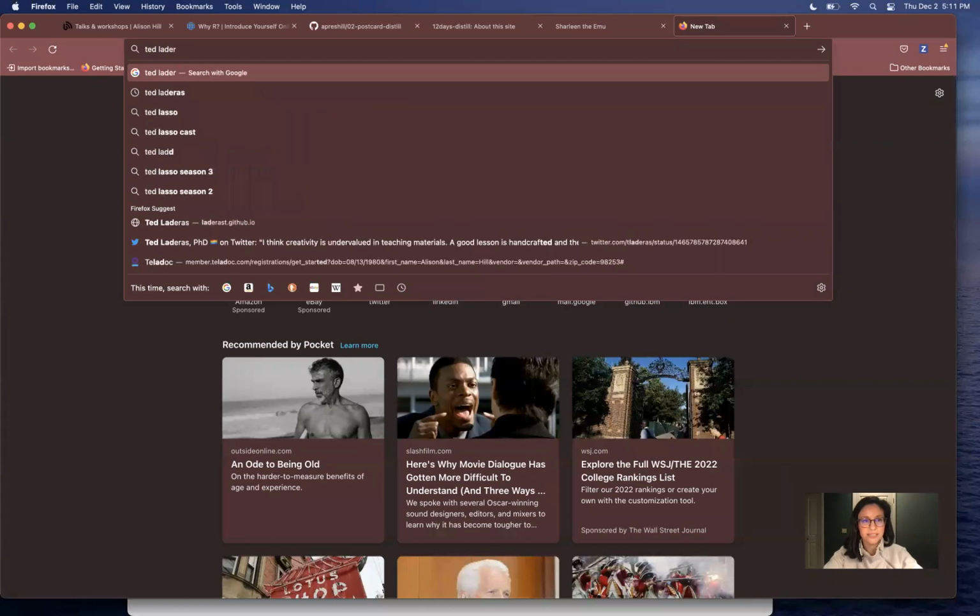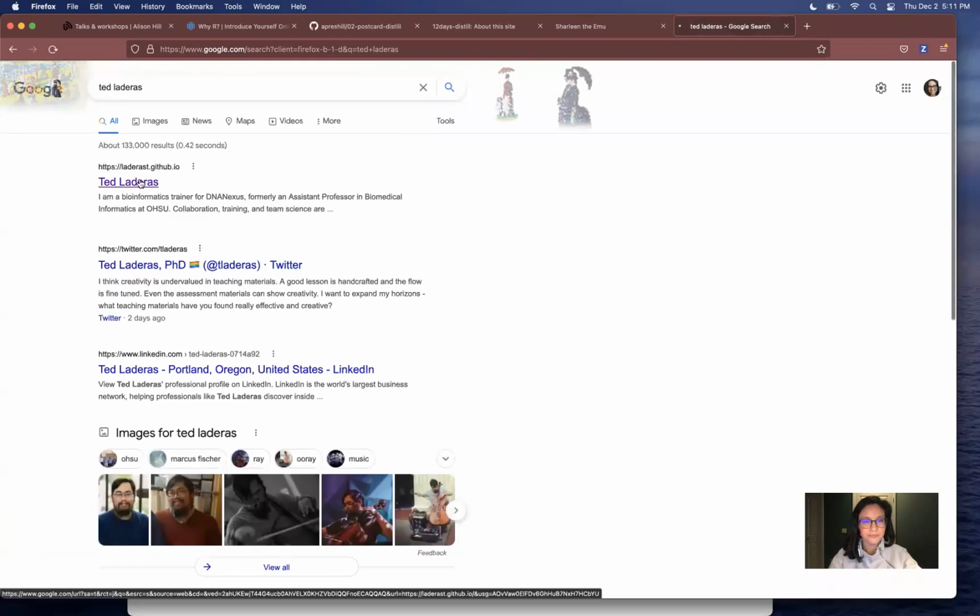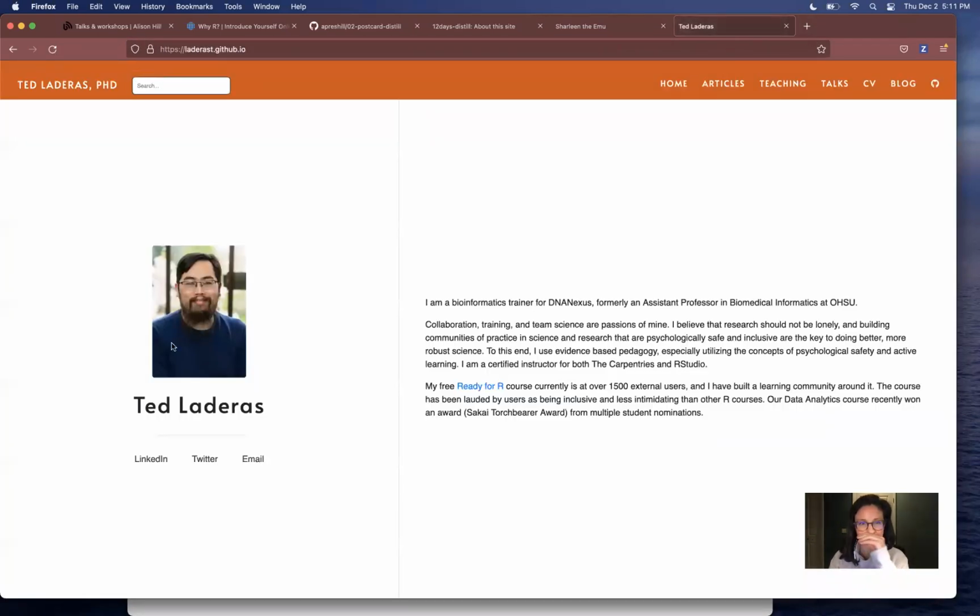So Ted Ladaris has one. So here, this is a postcard inside of a Distill site. So it's like a postcard, but it's trapped inside of a Distill site. So you still have the navigation, you still have your ability to have a search bar, but you can actually have this kind of a format here, which wasn't possible before in the Distill package.